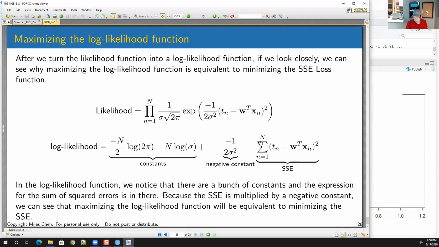This is effectively the sum of squared errors term. It's being multiplied by a negative constant. And so the reason why maximizing the log likelihood is the same as minimizing the sum of squared errors is because we are trying to find the W that's going to maximize this, and it's being multiplied by a negative constant. So if we want to maximize this, we want the sum of squared errors to be as small as possible. If we minimize this, that's going to maximize the log likelihood.